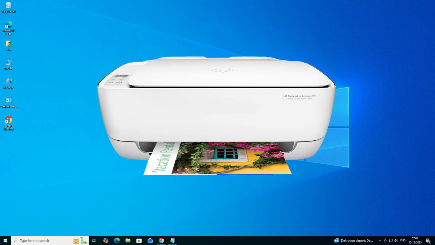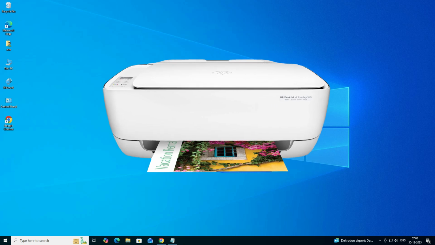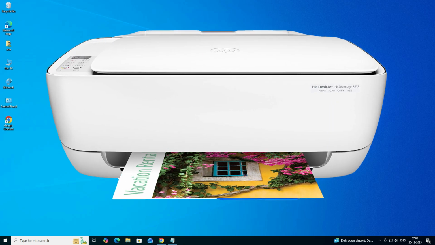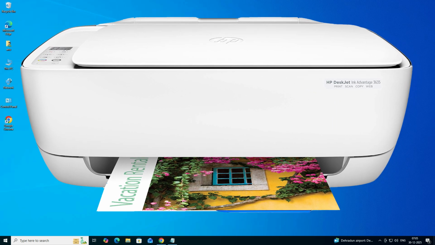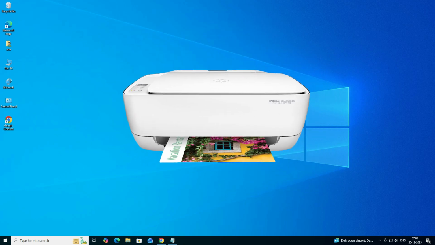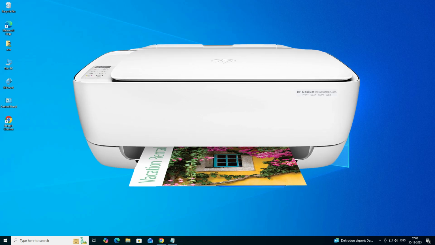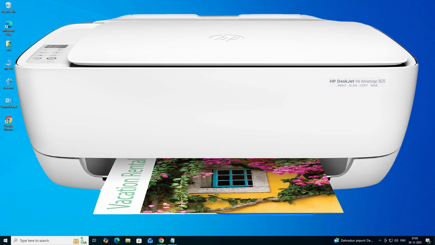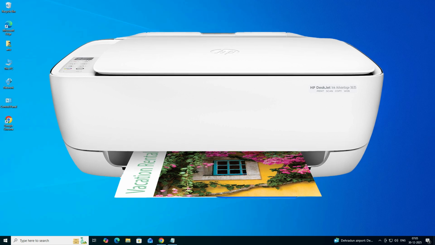In this video, we are going to see how to download and install the HP Deskjet 3635 printer driver on a Windows 10 PC or laptop. It is a very easy and simple process. So let's go to our video.